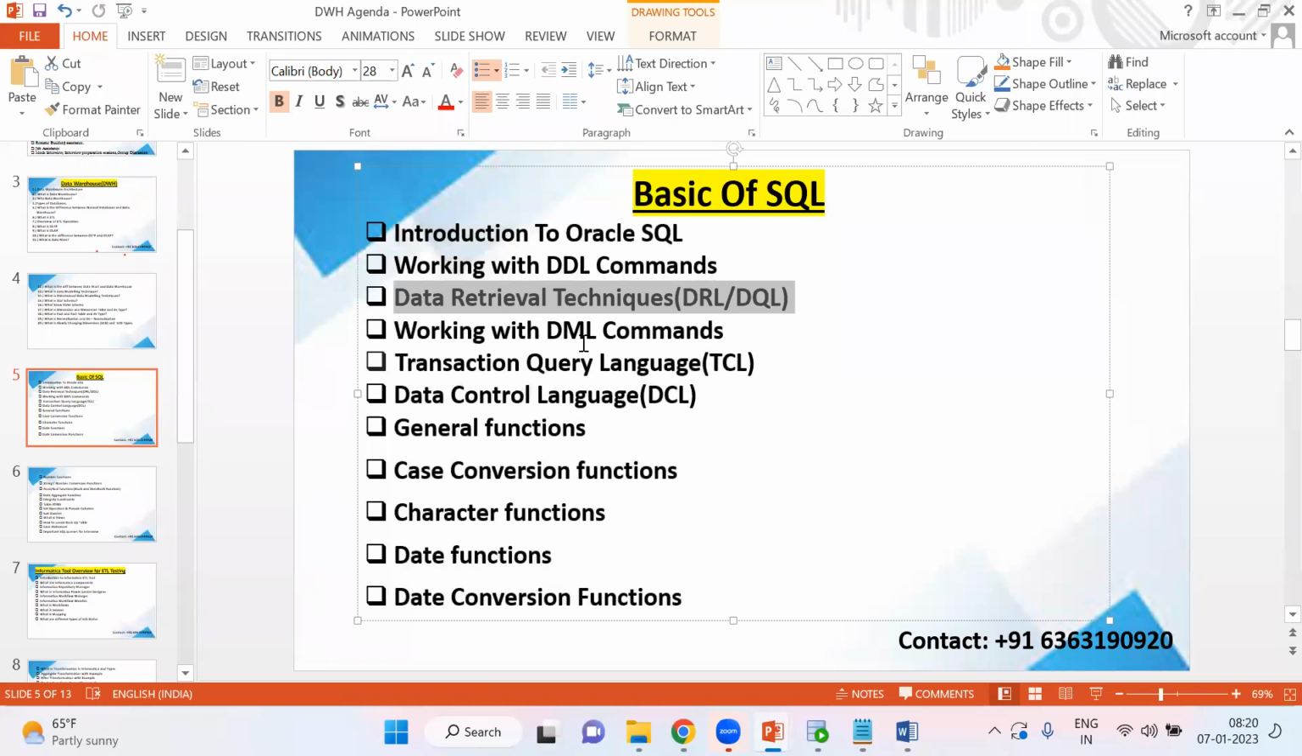The DML command, your transaction control language, data control language, all these are part of your language, which will help you to understand SQL query structures, and how you are going to modify data, how you are going to delete data. Everything is very important up to here to understand the basics of your SQL. Then we'll see general functions.